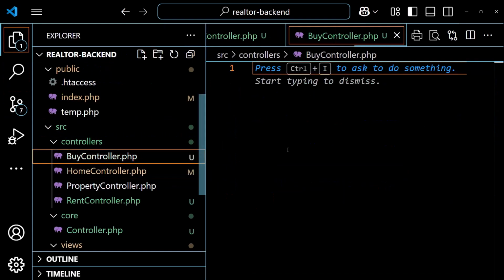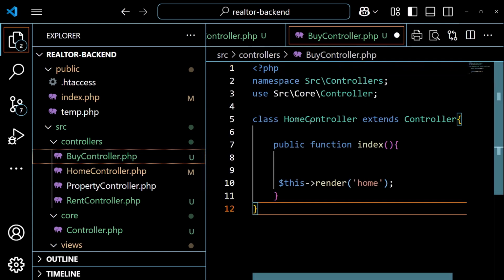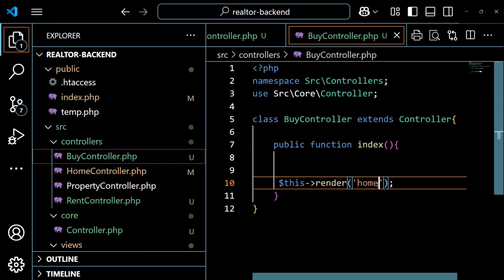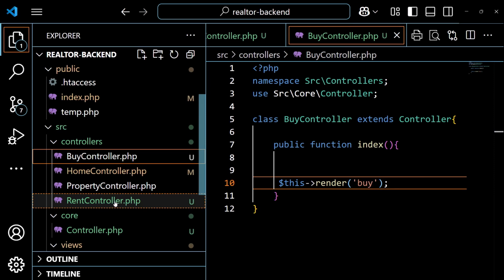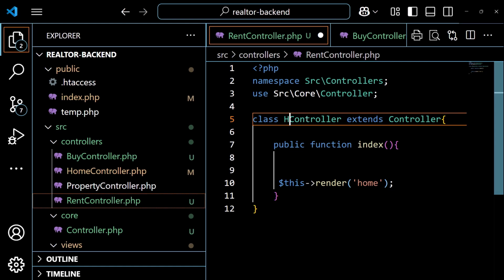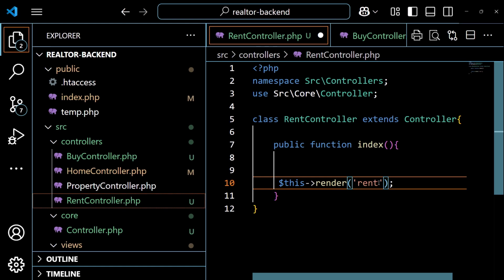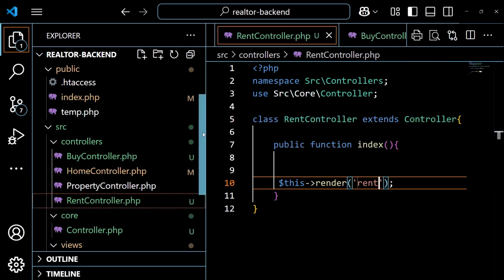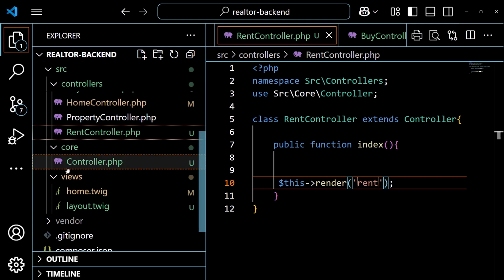let's go to the BuyController, paste it over here and change the name of the controller from home to buy. And this will render us buy.twig view because this is BuyController. Now let's go to the rent controller, paste everything and change the name to rent controller and change the name over here to rent as well. For the property, we have this. Okay, we have done some bits over here already. Now let's go to the views and let's define two more views.